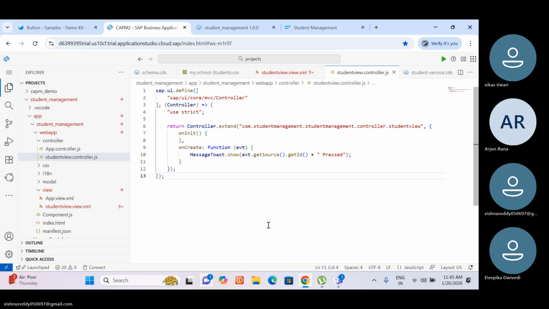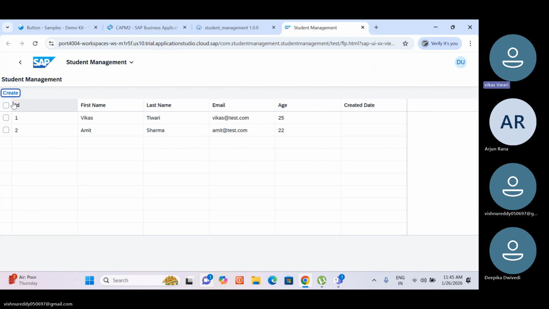Now go to the output, please. It has some default code, like message toast, and then press. Can you please click on the press event, the create button? Is it doing something or not? It is calling the message toast, and we have not included the message toast library. Can you please right click, inspect and check? It is not doing anything.